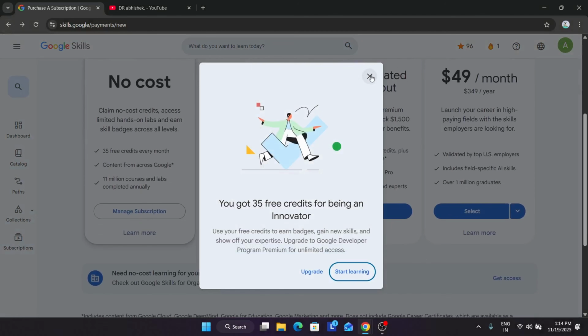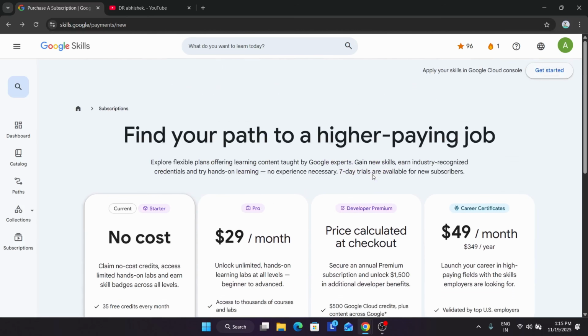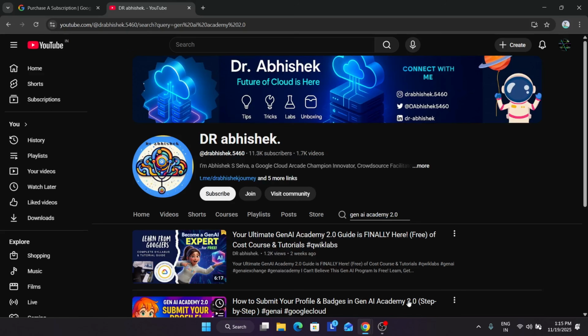And if you want more credits, you can comment down below that you need more credits and ask for a tutorial on it. So that's all about how you have to claim the credits in the GenAI Academy 2.0 event, or for normal arcade events.